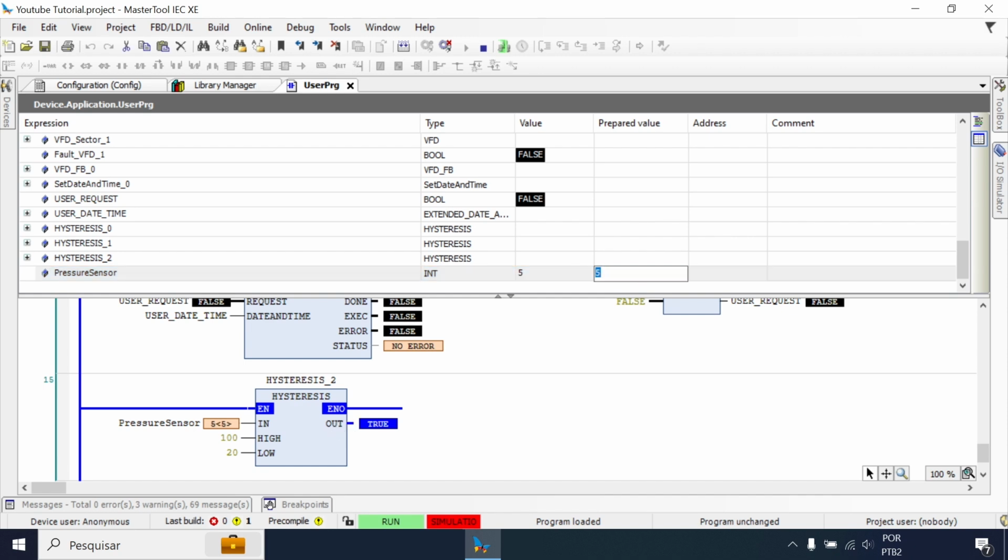still true. But if my input is higher than my low limit, like 21 is higher than 20, obviously, but it's still lower than my high limit, my output is true. So until my input is higher than my high limit, my output will keep this true value. If my input is 100, my output is still true, but if it's 101, then my output becomes false.